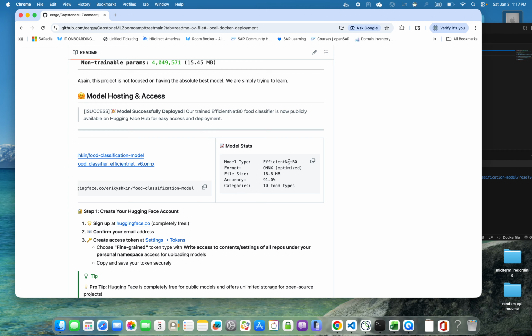There is a slight difference between the pre-processing, because when I was testing in the local environment, I used the Keras EfficientNet pre-processing, but when we are packaging the code into Docker, it really needs to be as lightweight as possible. So there were some adjustments made, but nonetheless, the image classification is about the same.